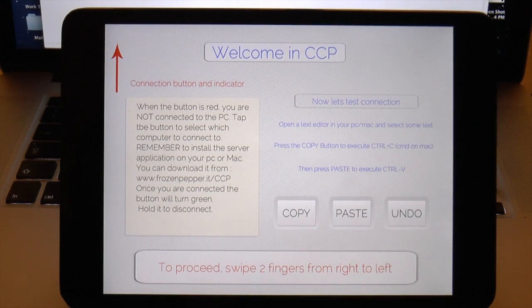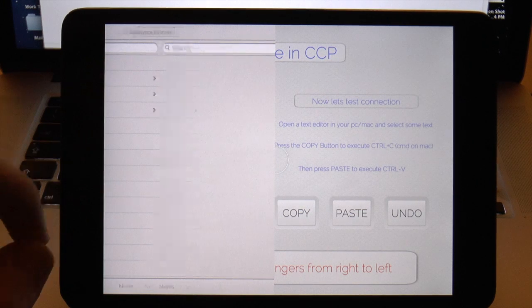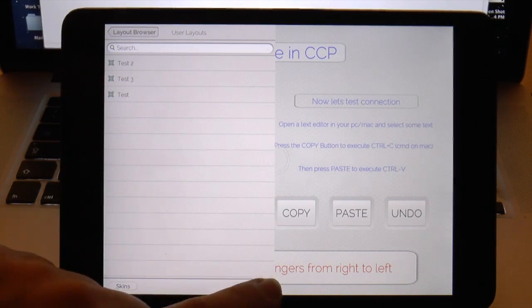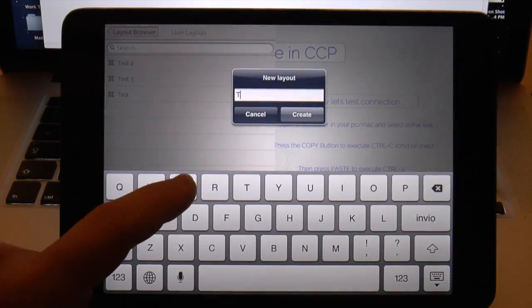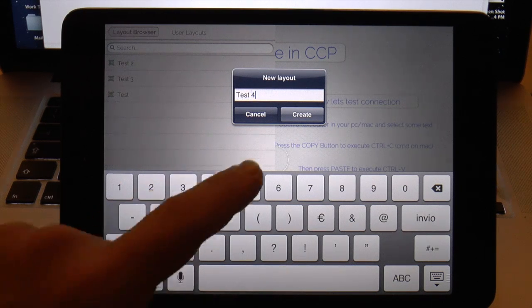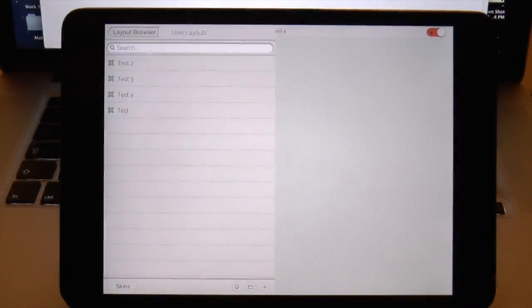I'm going to start by creating a new layout, and to do so I'm going to swipe from left to right to bring out the layout browser panel. From here I can navigate my layouts and create new ones. So I'm going to tap the plus icon on the bottom right of this panel to create a new layout. I'm going to give it a name as a first step. Okay, now we have our new layout and it's blank for the moment.